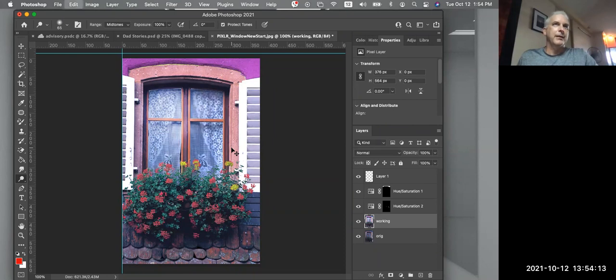Or the alternative is burn. I always get these mixed up, to be honest with you. You could darken, and you can adjust the adjustments up here. It's at 100%, so it's going to be really strong.